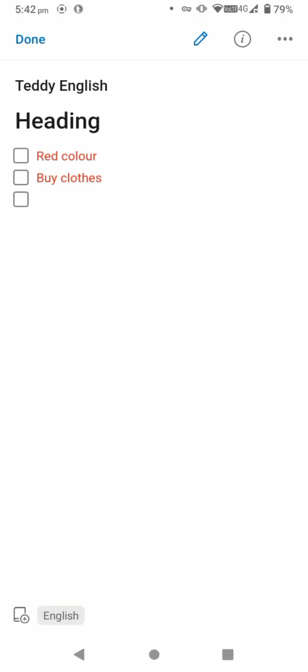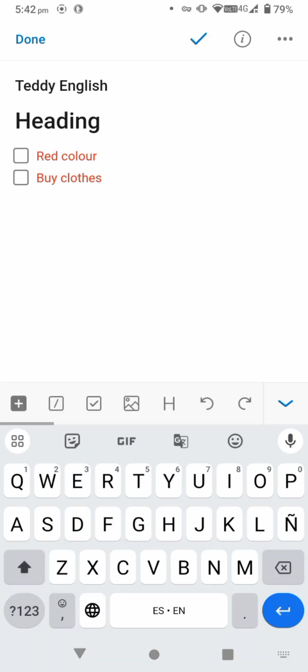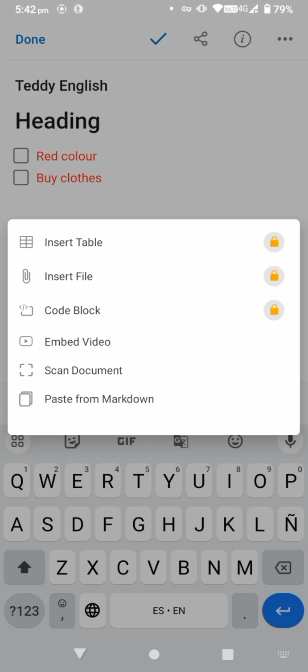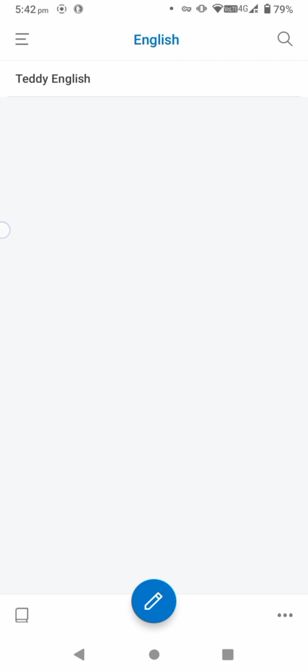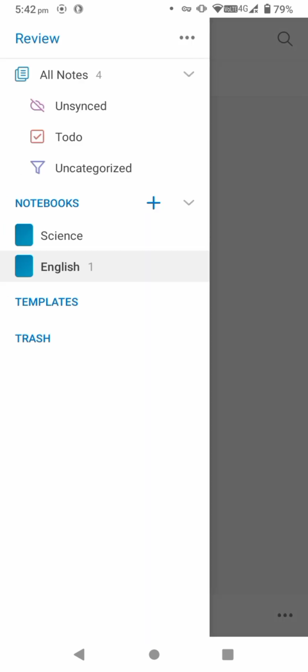In case you want to scan any document, you can do that as well. You can just click on the plus sign here and you have the option to scan a document. You can embed video, and all the other options are locked, they are premium, you have to pay for the app to use those features. And one thing is, the interface is very fast.